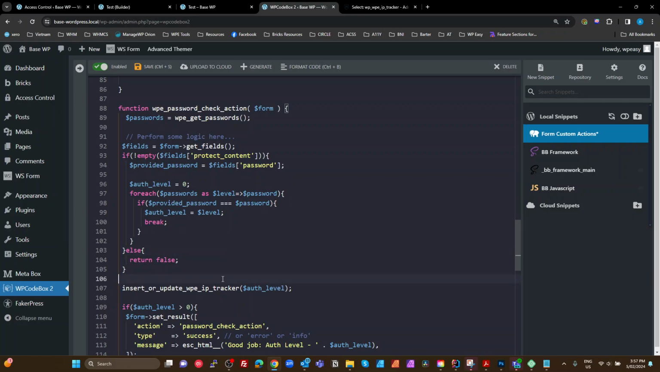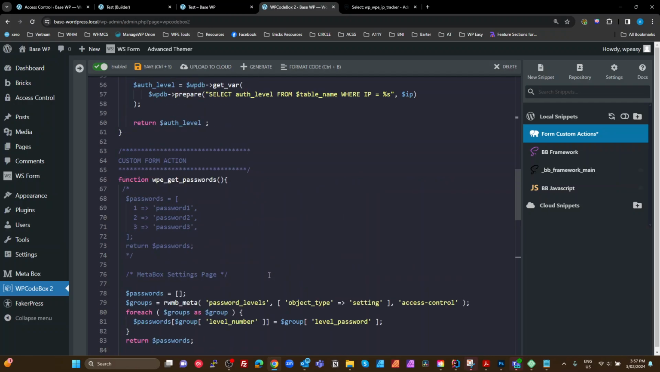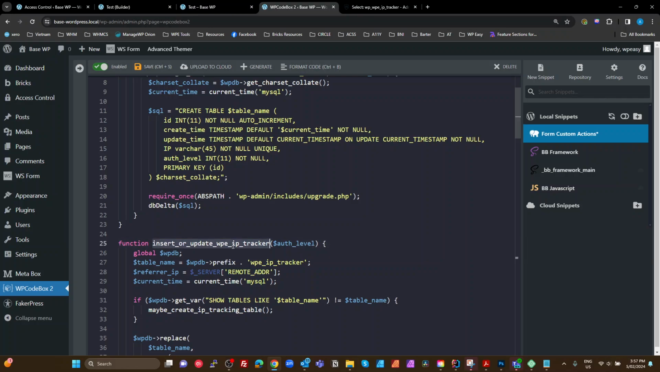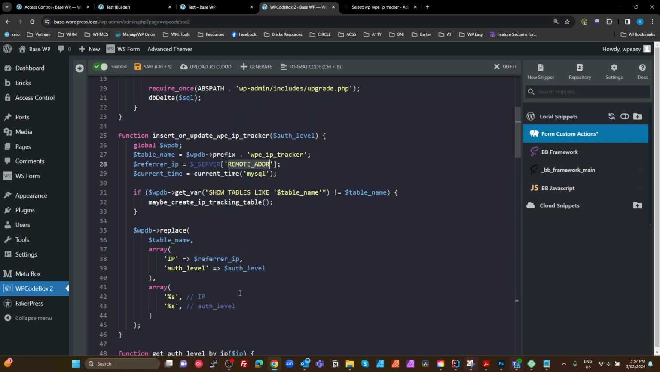So it calls insert or update IP tracker with our auth level. So the auth level 2 password passed. We get our table name, we get our remote address, which is what we're using for our IP. We get our current time. If the table doesn't exist, go and create it. Again, that's because we can't do this on an activate.